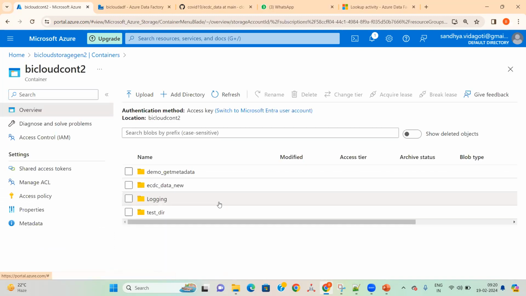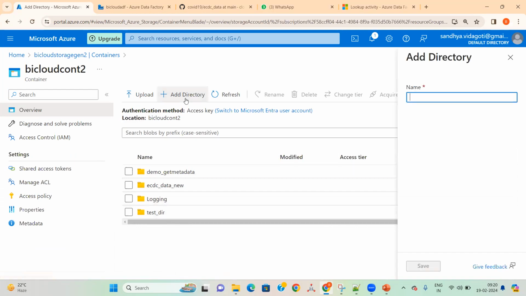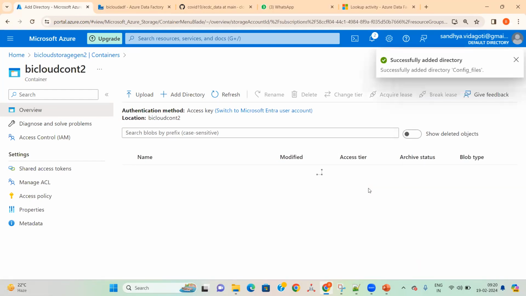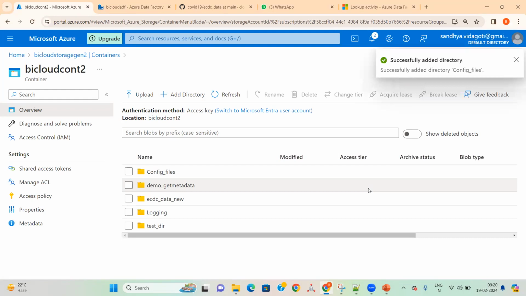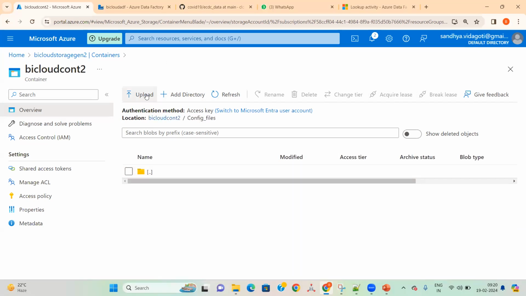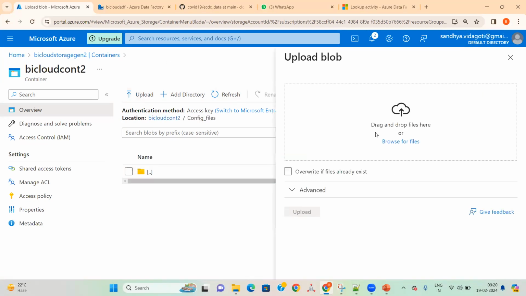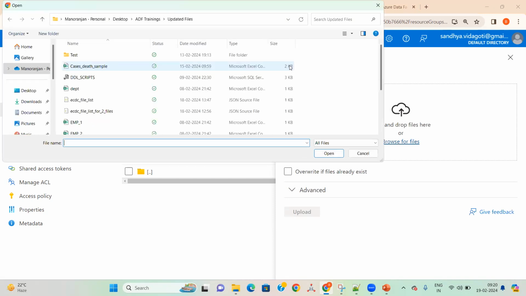In this container, I have different directories. I'll create a new directory and name it config files. Config files means the configuration files, which we'll be passing during runtime. Now I'll go to the configuration files and upload a new file here, browsing it from my local location.